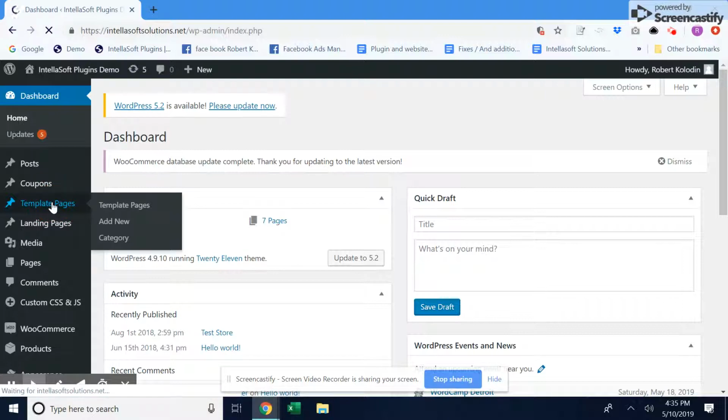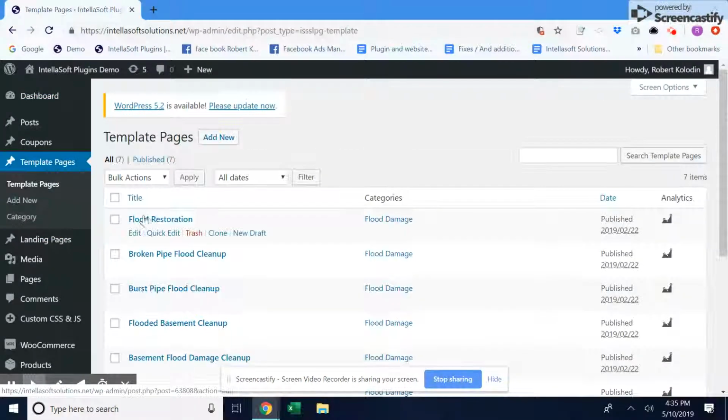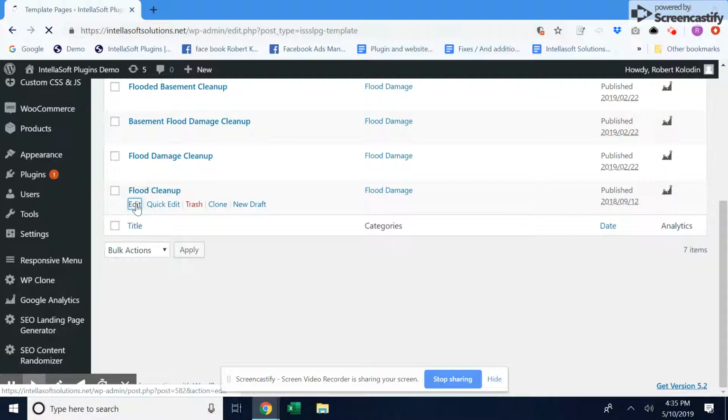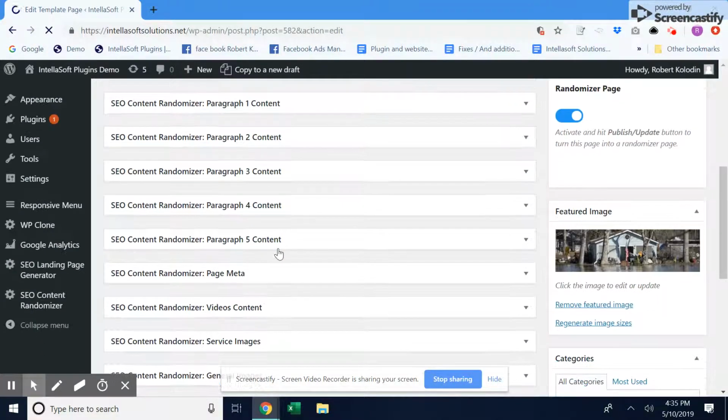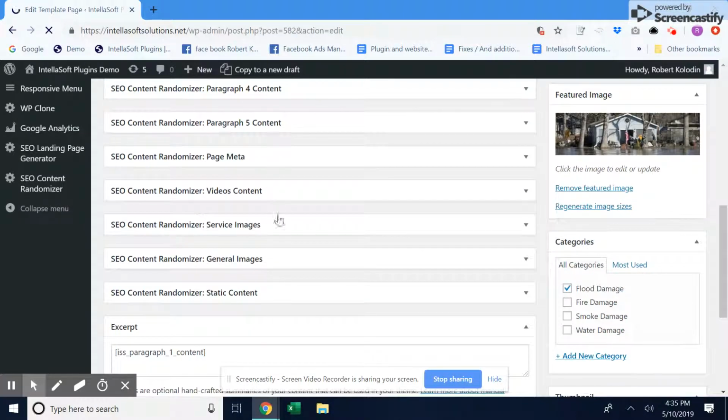First, you go into template pages. Once you're on your template page, click on edit. We will go to one of the pictures in here. Go to service images, they're all the same.